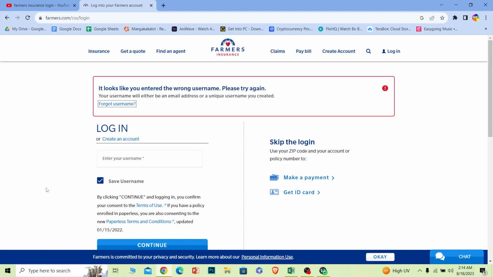And if you forgot the username, you can click on forgot username. This option will be available once you enter an incorrect username over here. And for the password, it's going to be available in the same location.